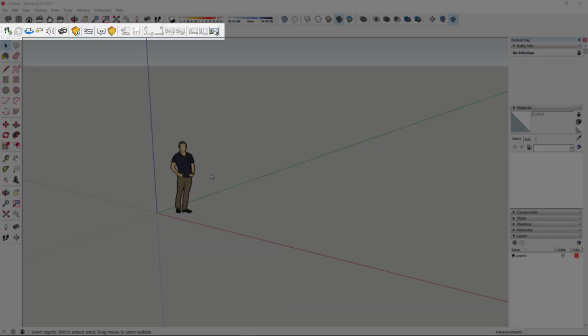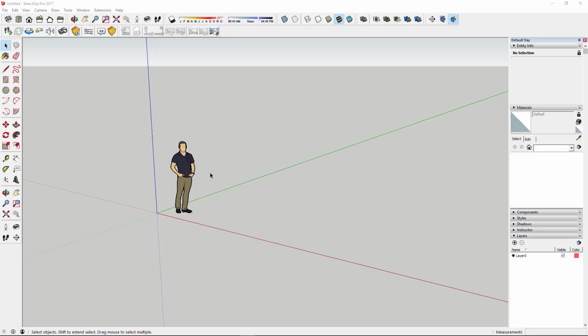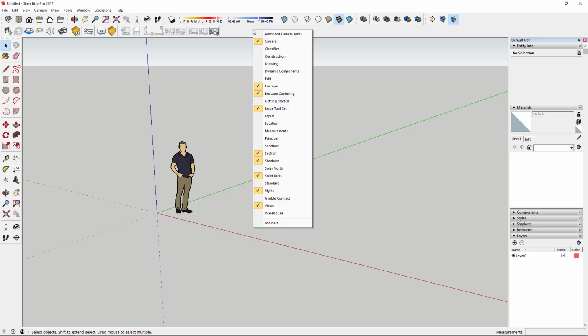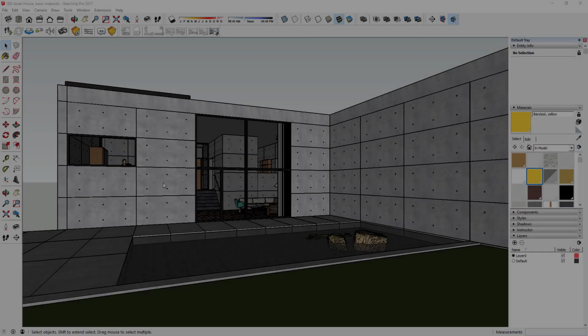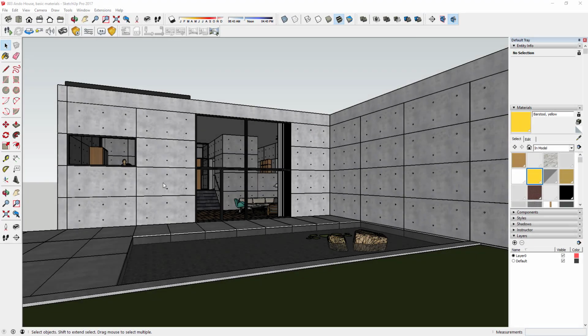When launching SketchUp, Enscape will show up in your toolbar. If you don't see it, just right-click the toolbar and select Enscape and Enscape Capturing. Create your design in SketchUp. To explore the model, click the Start Enscape button.